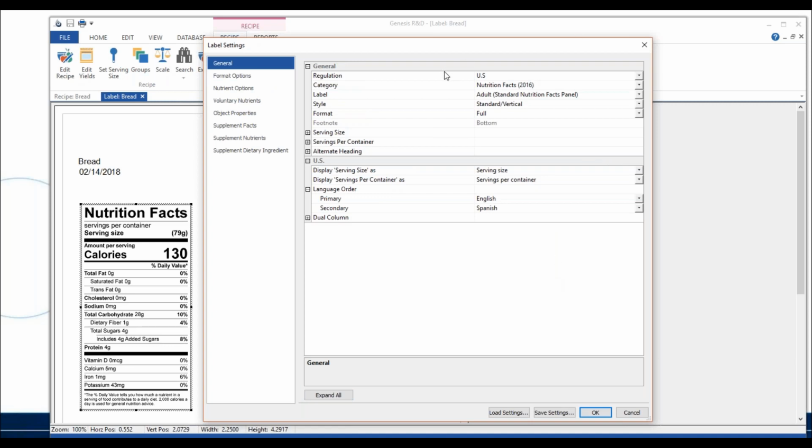General starts with the regulation, so that's essentially the country that you're working with. And I do want to mention that Genesis is a powerful and convenient tool to help you create your nutrition facts labels. We have various options with all of these different countries, and all of these options offer great flexibility, but I do want to remind you that it's critical that you understand the regulations of each country you work with and select the proper options to create compliant labels for your products.